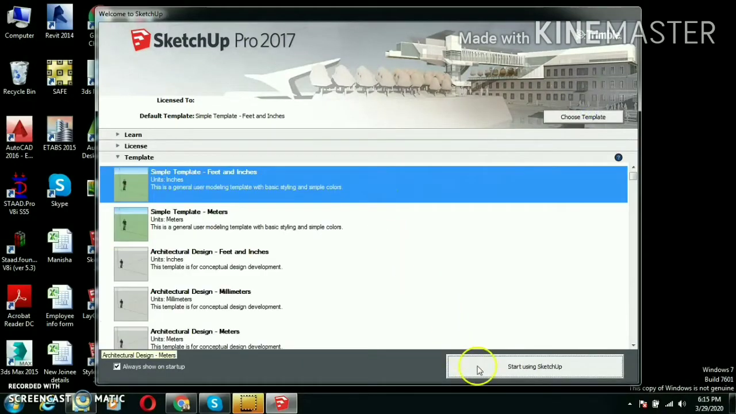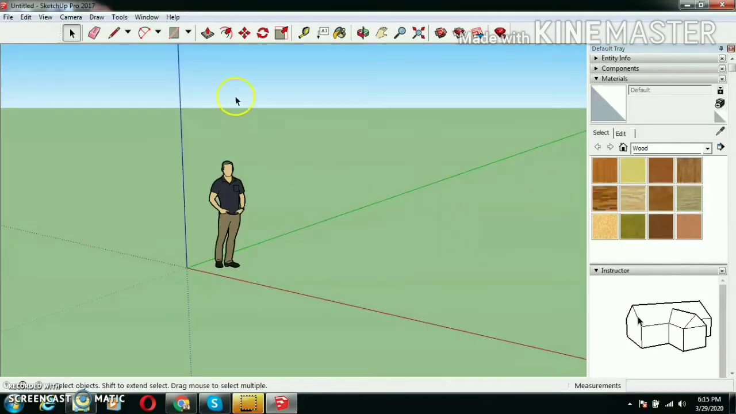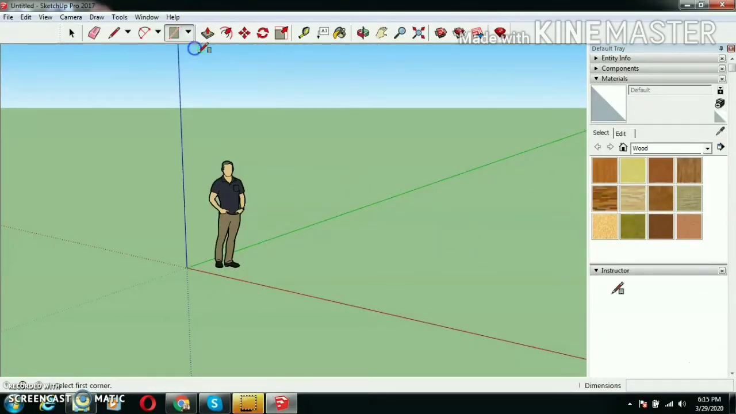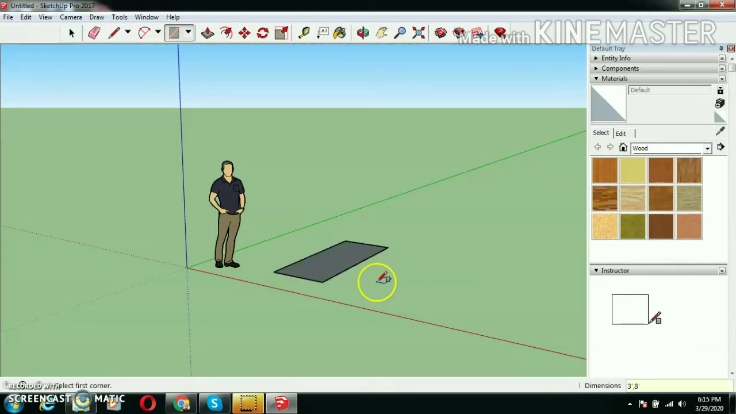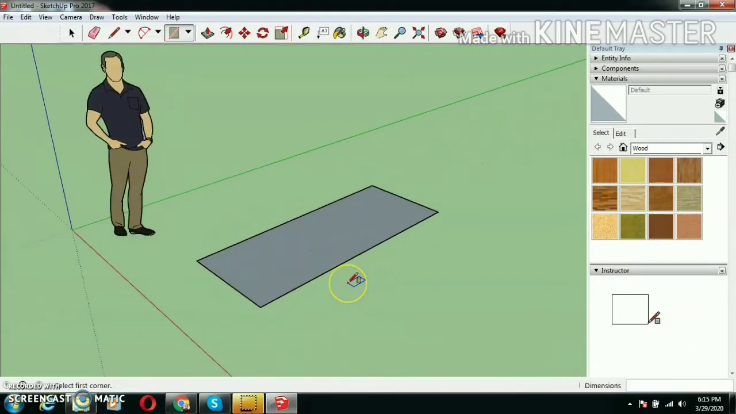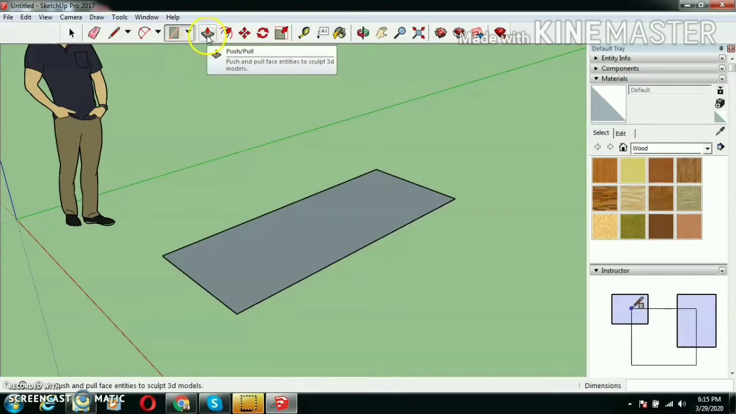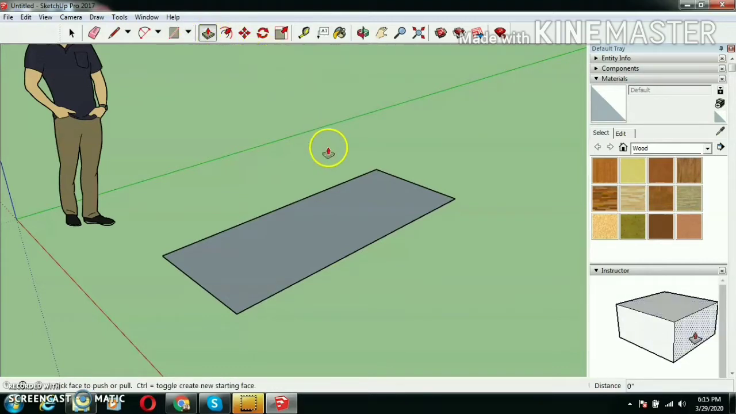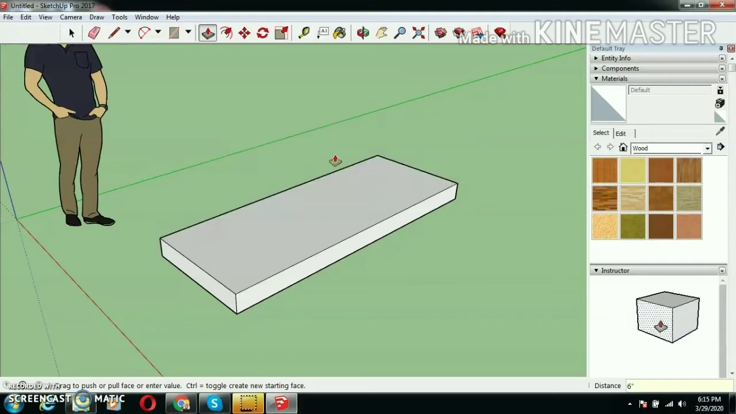Open the software by choosing a template. Draw a rectangle with the dimensions 3 feet by 8 feet. Use the push-pull tool, click on the face, and pull 6 inches.